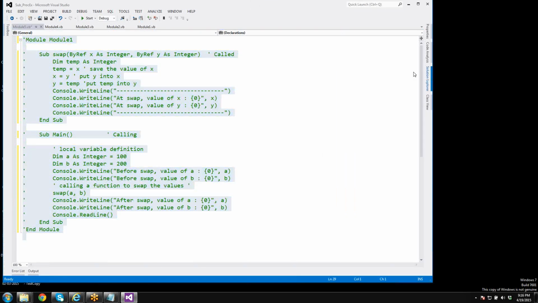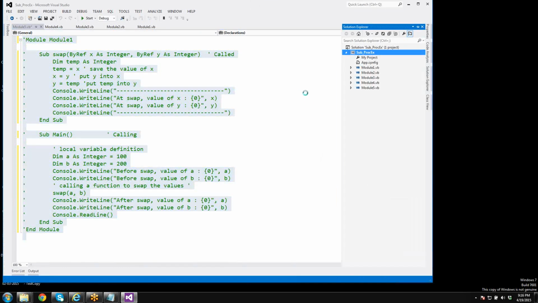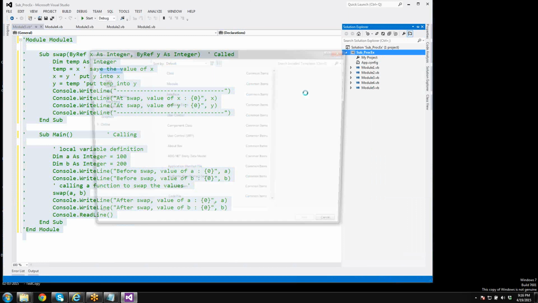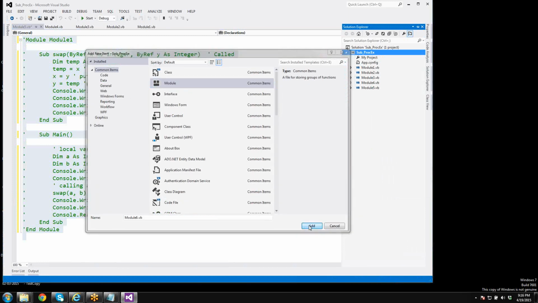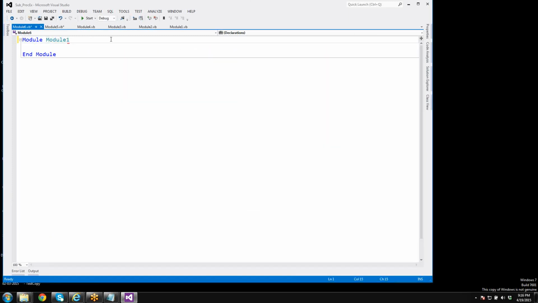I'm adding one more module. I'll change the name to Module1, same as now. Here we shall define a small function, the same way we generally created a sub. So now I'm first making a Sub Main.